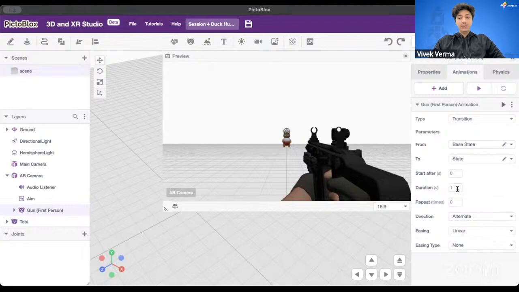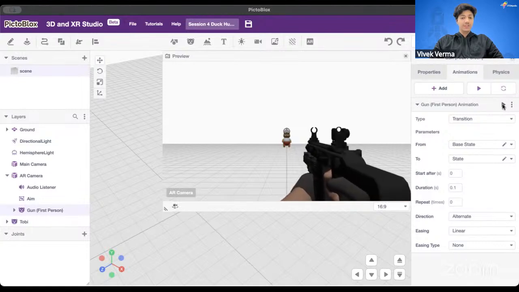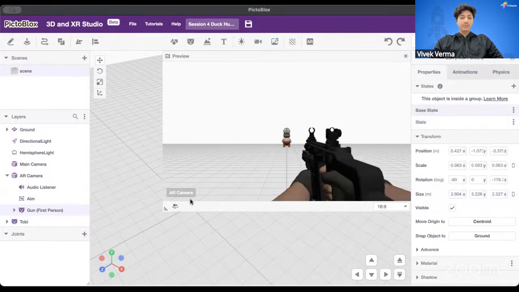Then we have to tell in how much duration you want the transition to take place. I will say 0.1 second or 2 second. Right. So let's play it. Can you see? It looks like I'm shooting, right? So it's transitioning from base state to state. Let's rename it as shoot. Simple. Okay, let's go back to base state.